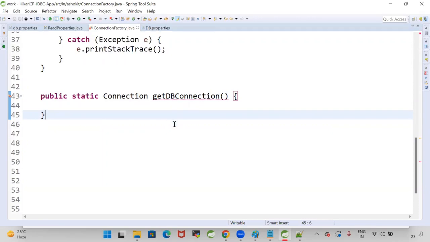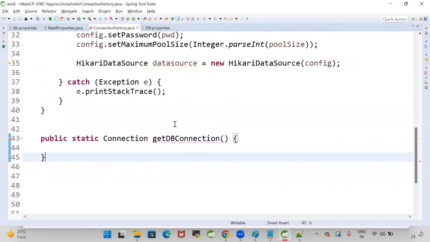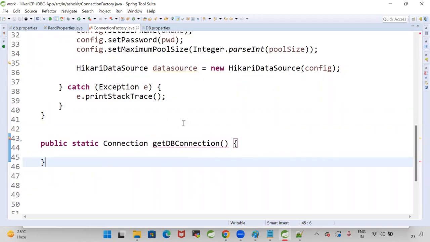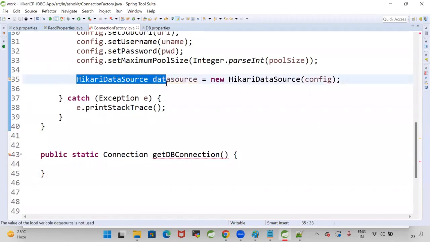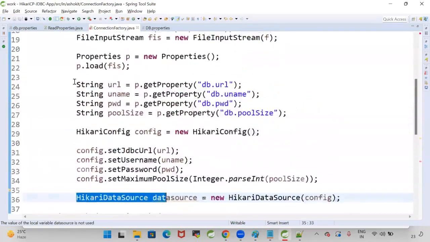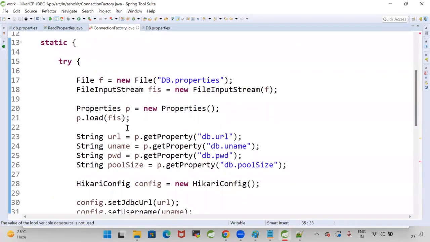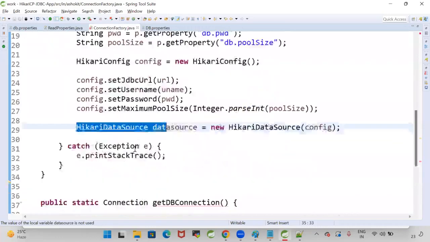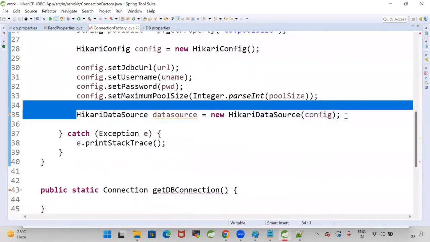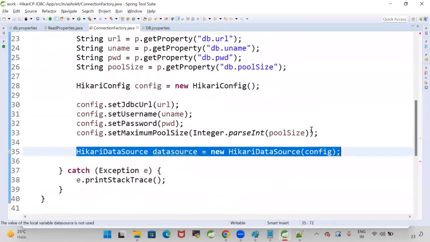So where will the connections be available now? Do I need to write DriverManager.getConnection, or do I need to get the connection from the connection pool? Get the connections from the connection pool. So where is that connection pool? Data source. Is the data source object a local variable or a global variable? Where is it created? Inside the static block.